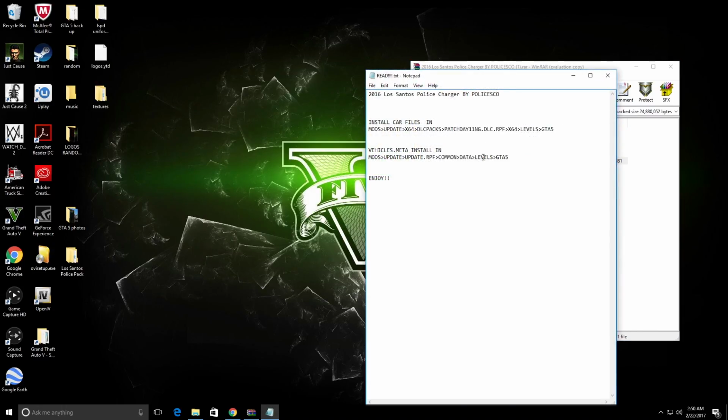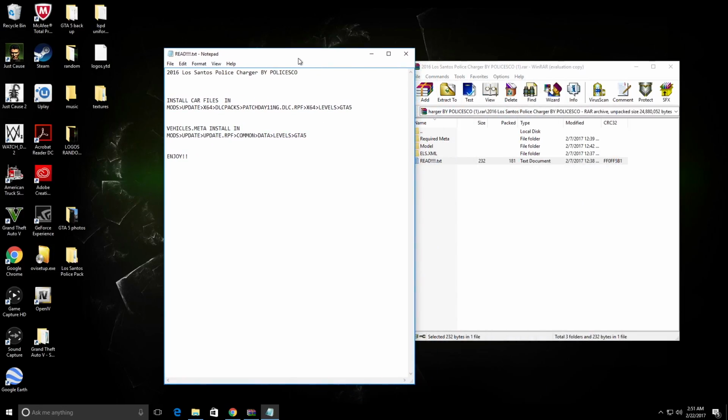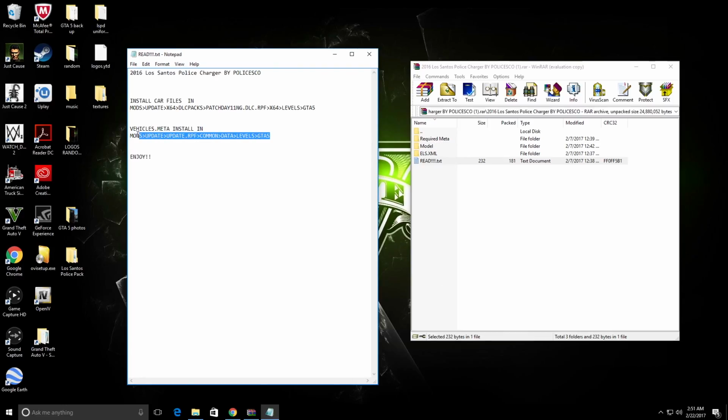Of course you want to go to the readme, and it will tell you exactly how to install the car. Right here: install car files in mods, update, x64, DLC pack, patchday 11 DLC, RPF, x64, levels, GTA 5. And if any vehicle that you install says it requires a meta, you want to make sure you install those exactly where it says to, because if you don't install the required vehicle meta, your car will not operate the correct way. Something will be missing, so it won't be as enjoyable as it would be when you install this.